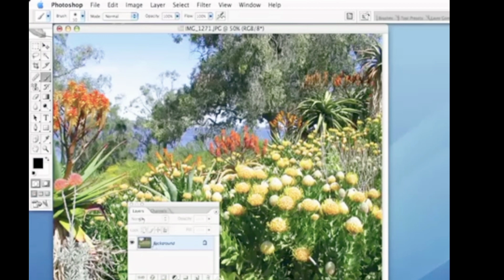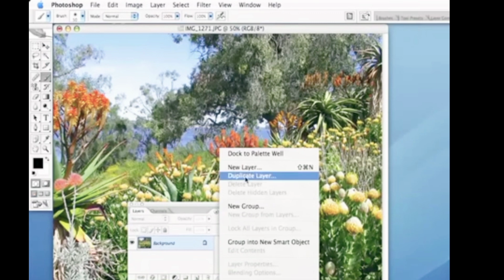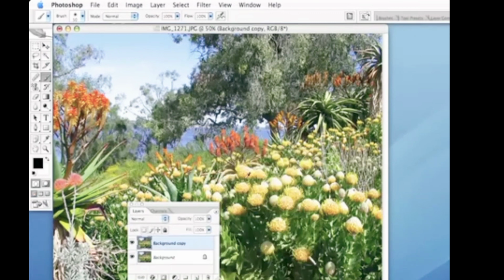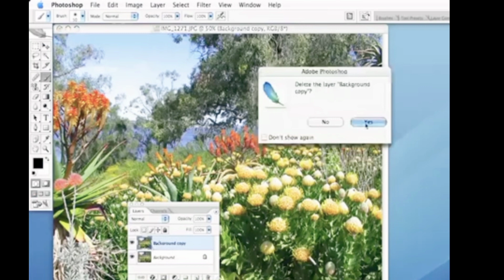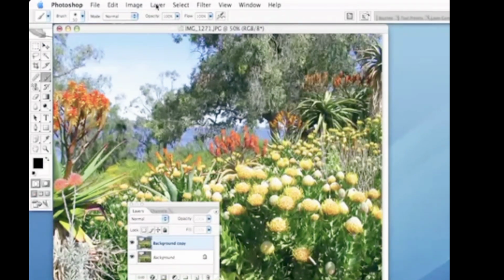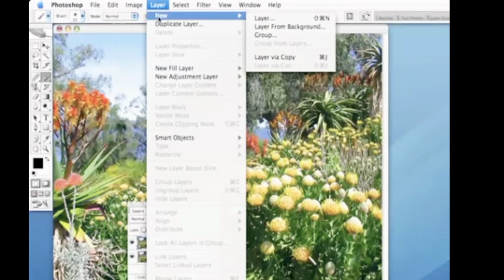Okay, what we'll do is we start out with the Layers palette up, and we're going to create a duplicate of this background layer. You can either do that by going to the flyout menu here and selecting Duplicate Layer. That will, as you can see, create a background copy. I'm just going to delete that. Or you can go to the Layer menu at the top and again select Duplicate Layer from there, or use Layer via Copy.